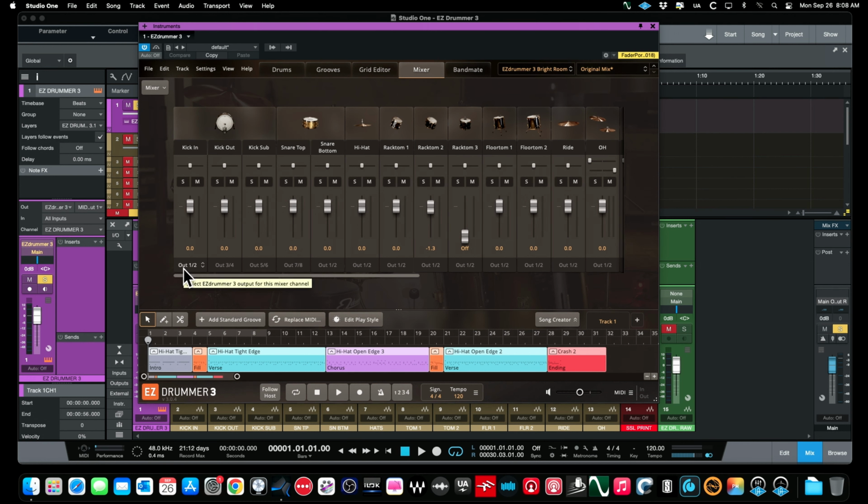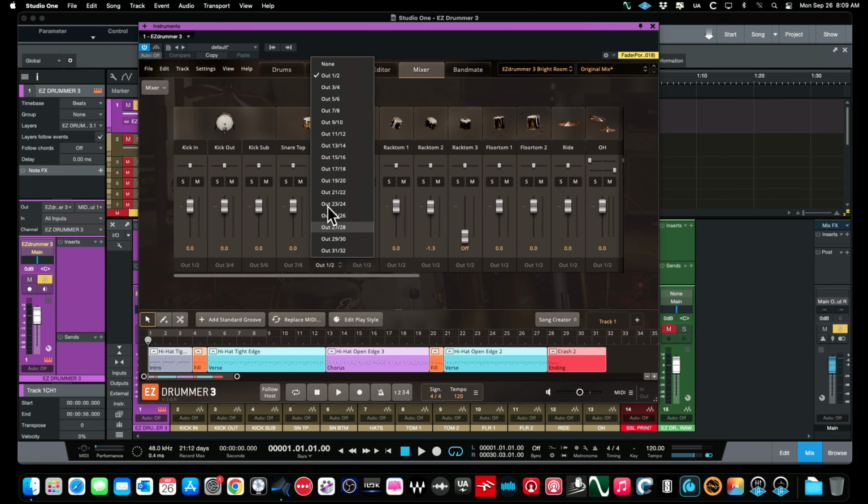So here's just an example. 1, 2 on the kick in. Out 3, 4 on the kick out, out 5, 6 on the kick sub, out 7, 8 on the snare top, and then we'll go 9, 10. So you can just look at kick and snare. So once you route your outputs, I'll close this for a minute.